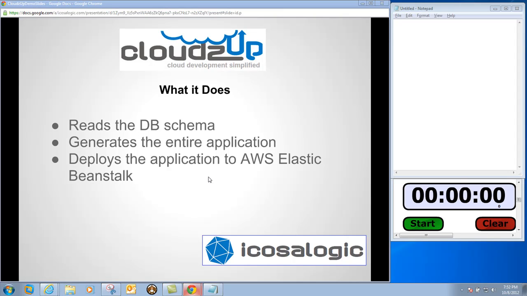In this demonstration, we will build, deploy, test, and terminate a fully functional web application to Amazon AWS Elastic Beanstalk from the CloudzUp console. The generated solution is architected for the cloud. Please note this video is best viewed in full screen mode. What it does: CloudzUp reads the database schema, generates the entire application, and deploys to AWS Elastic Beanstalk.